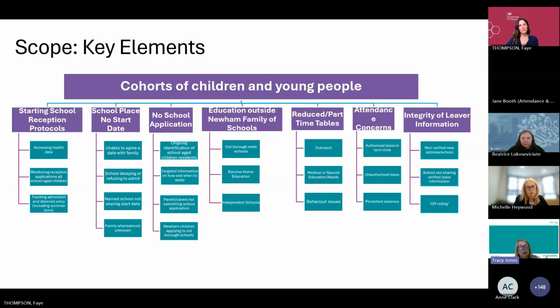Then if I go swiftly on to those children on part-time timetables, because they're important to us as well. We want everyone in full-time education. Children with attendance concerns, and we're talking where there are really entrenched attendance behaviours, and the integrity of the leaver form where children are deleted from the admissions register. We want to check it was really the right thing to do, and that an alternative process shouldn't have been followed. If I can have the next slide.